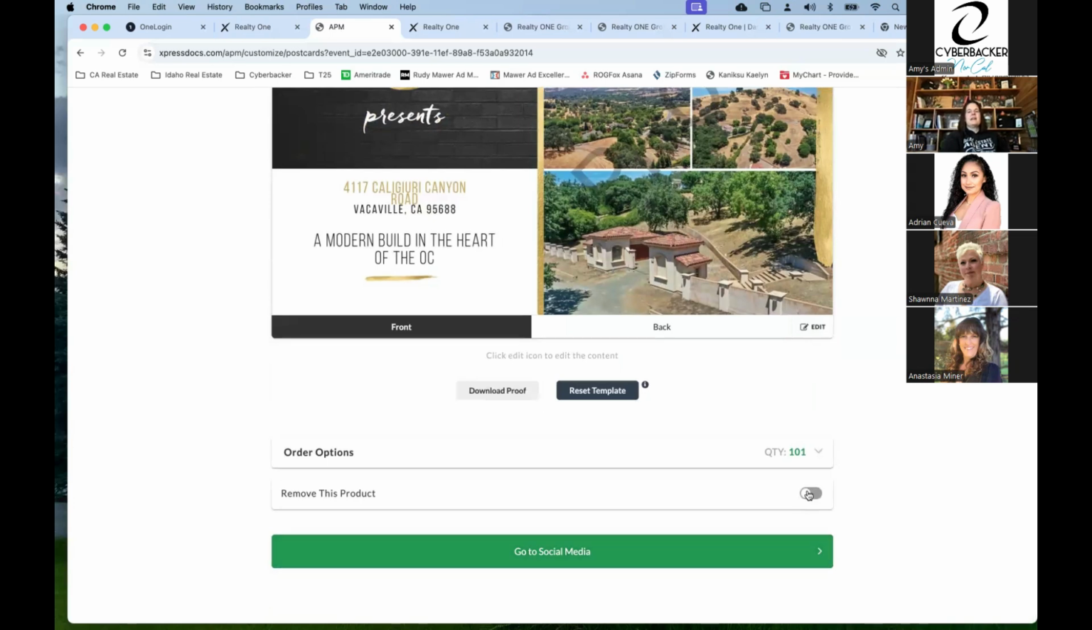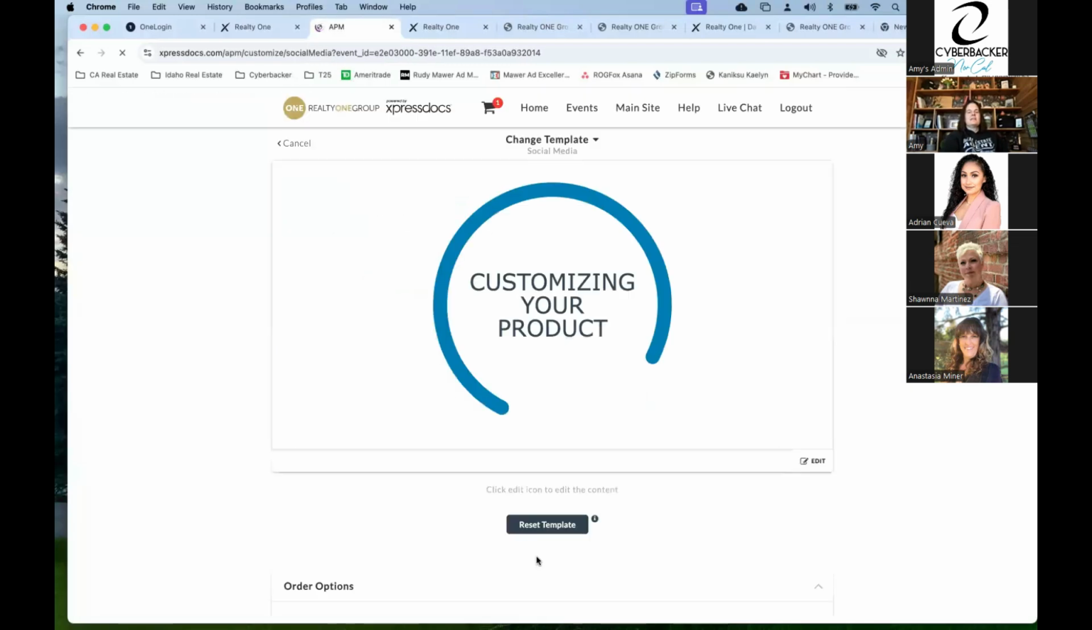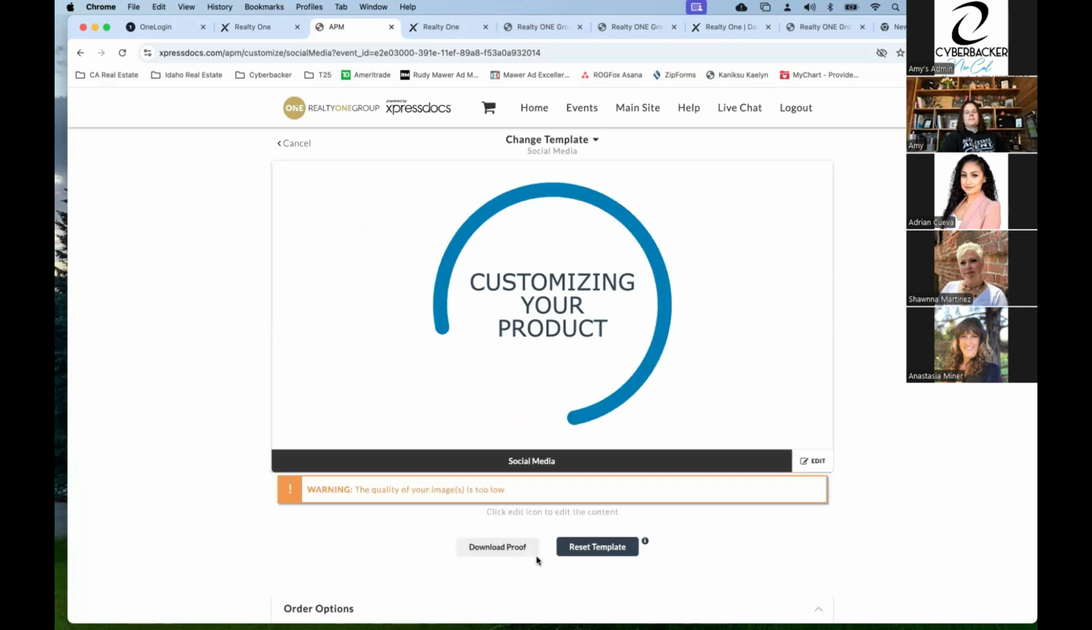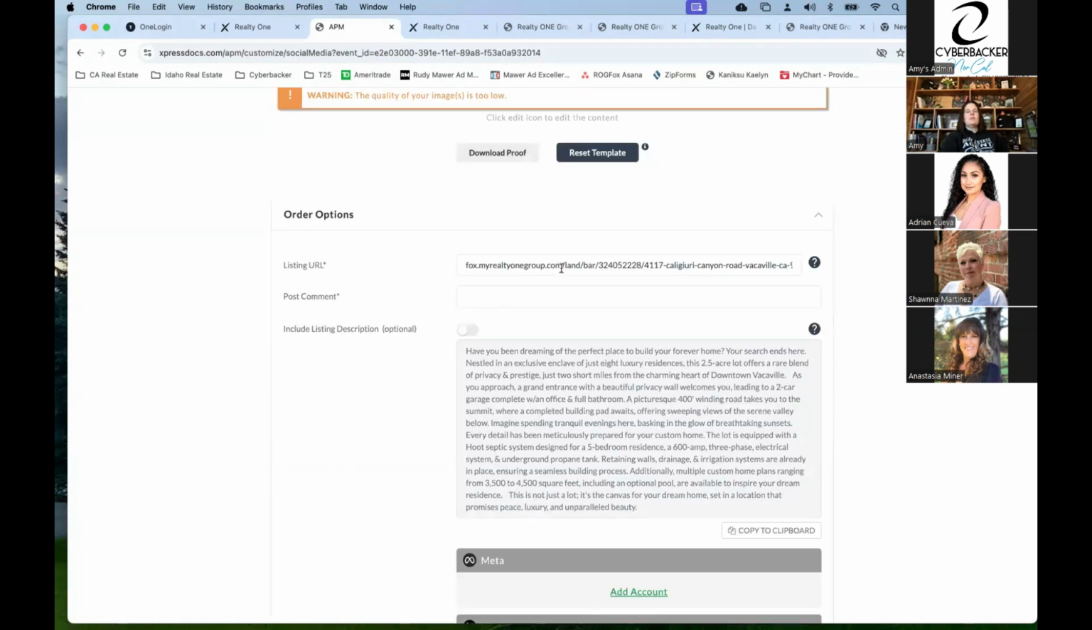And I say, hey, I don't want postcards, so I'm going to remove that. But let's go to social media. My social media posts have already been created. There we go. We can edit those, download the proof. Here's the listing URL. It pulled it automatically from the Realty One Group. Here, you could put a post comment on there, and then here's the listing description if we want that included.